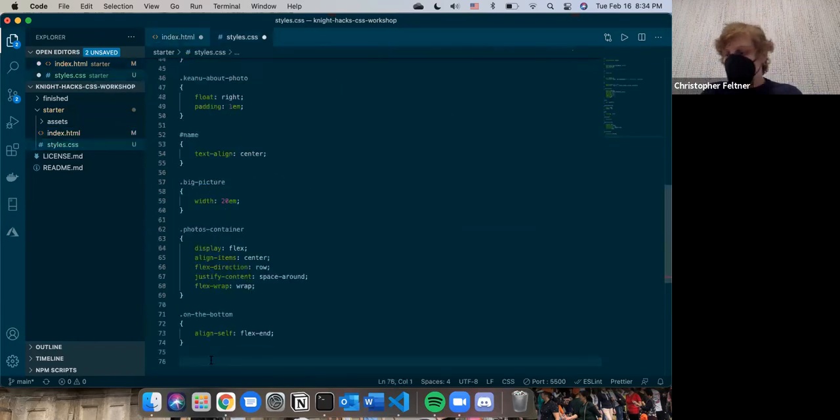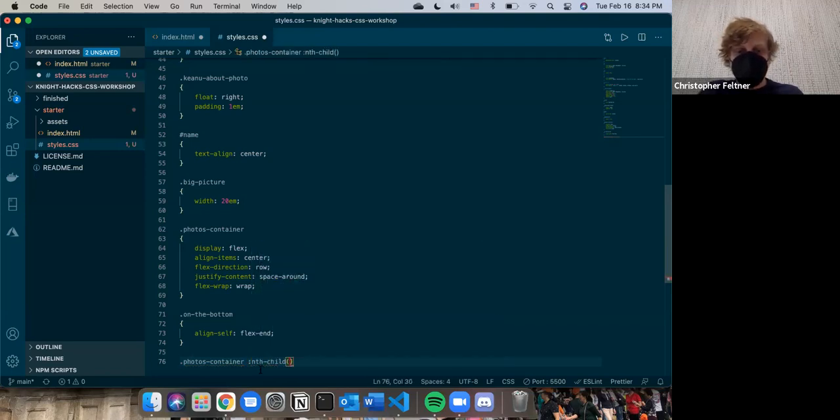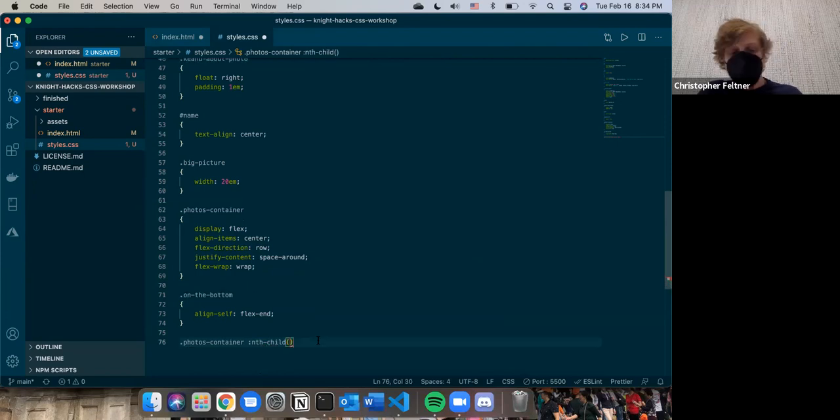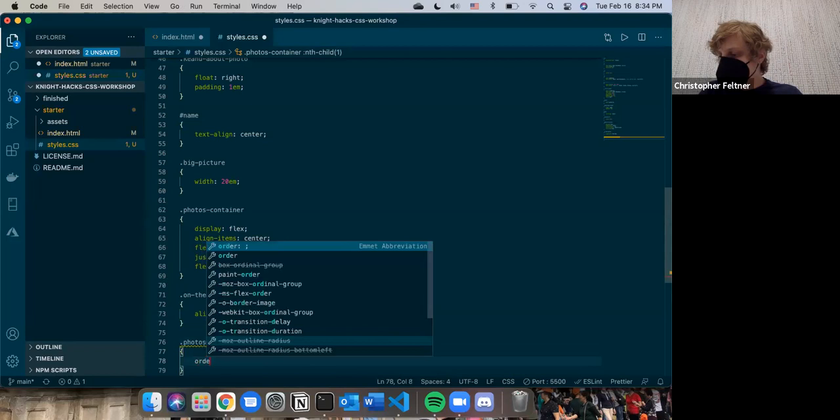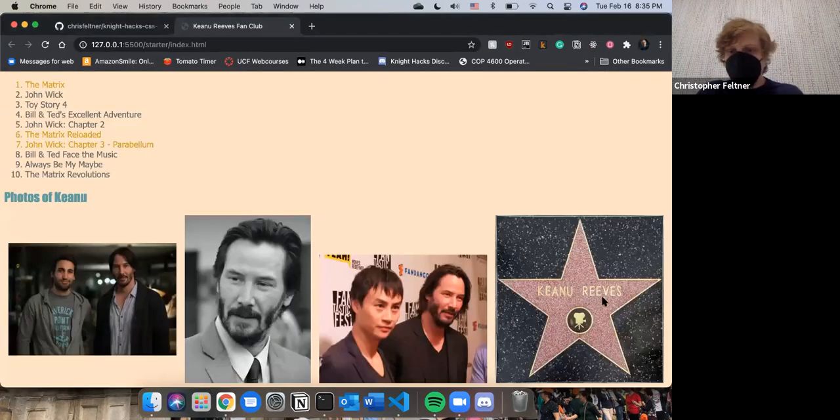I can do that using the order attribute, and I'm also going to demonstrate another pseudo class. So I'm going to do photos container, and I'm going to use this nth-child function. I want to get the first child, which is this star, and I want to tell it to go in a different spot. So I'm going to give it order 2. And if I go back, it ended up moving it over here.